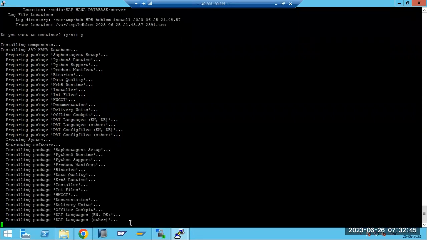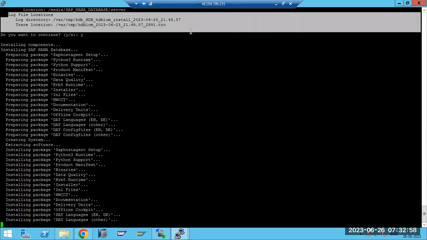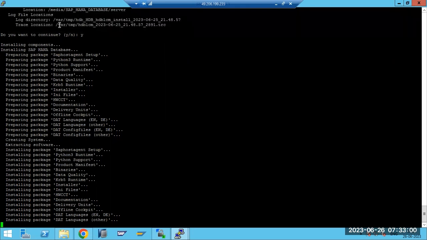Suppose while doing the installation you get an error, it will crash. Crashed means it will show the error message, what the error is and something like that. So the installation log files and trace files, we can find them in the temp location.